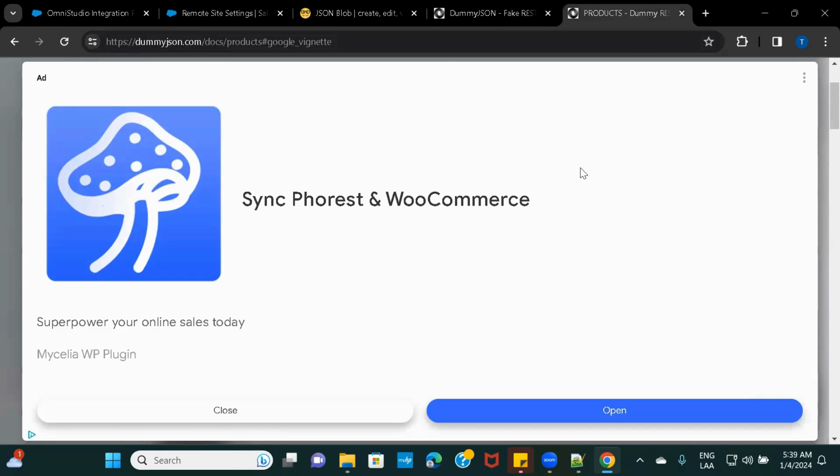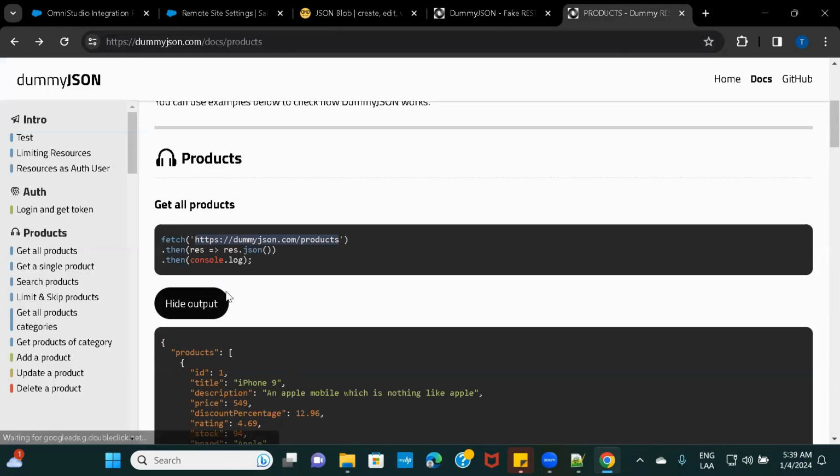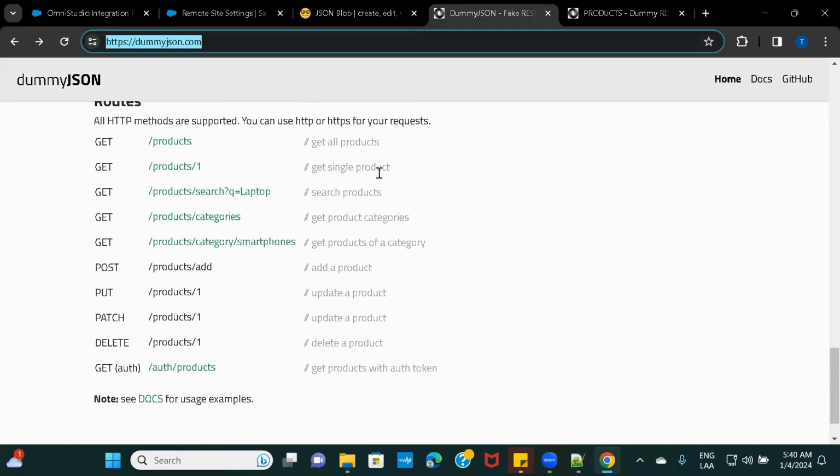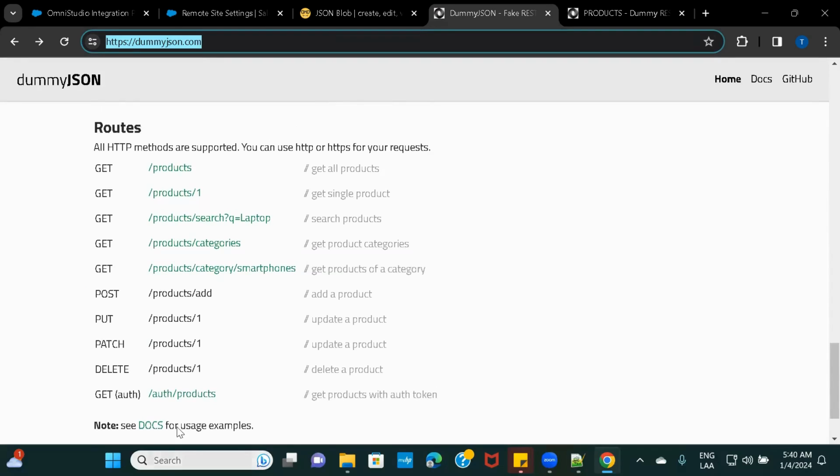Now let's just go ahead and try to fetch a single product. If I go back here, these are the things that we will try, and some of these, not everything, but some of these we will try and achieve. So now let's just try to fetch a single product.